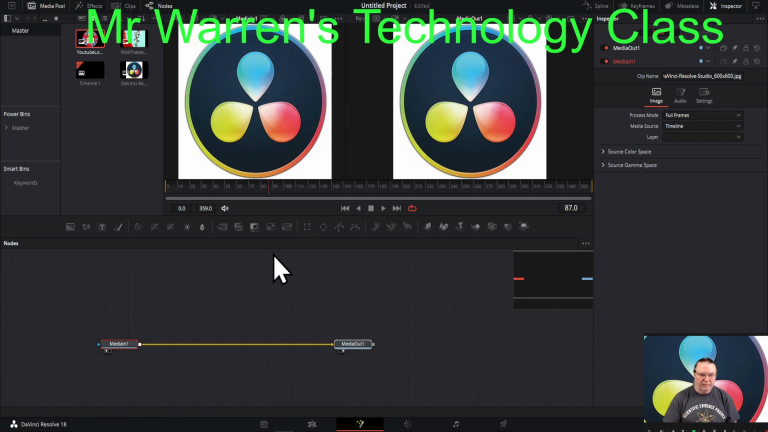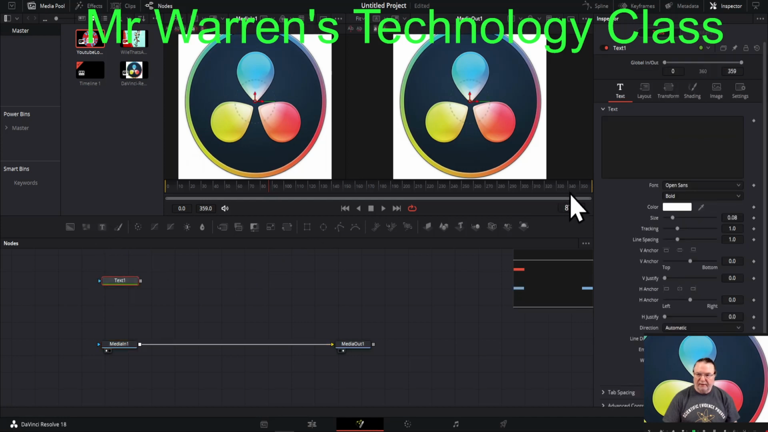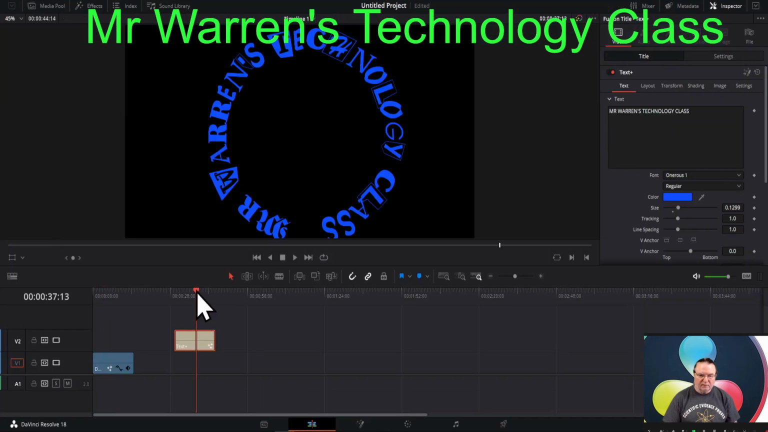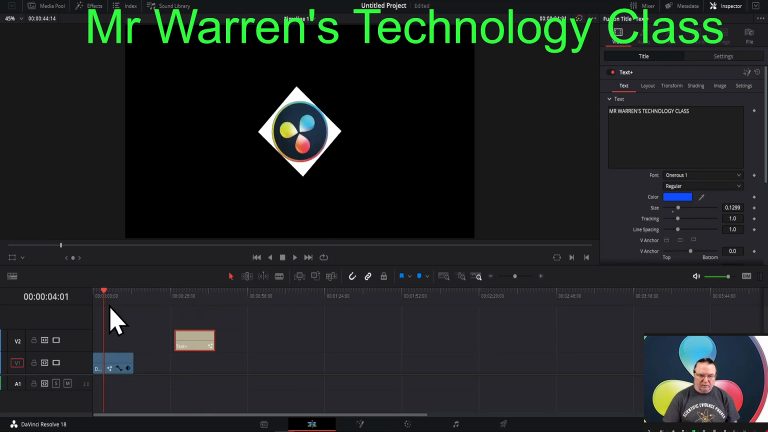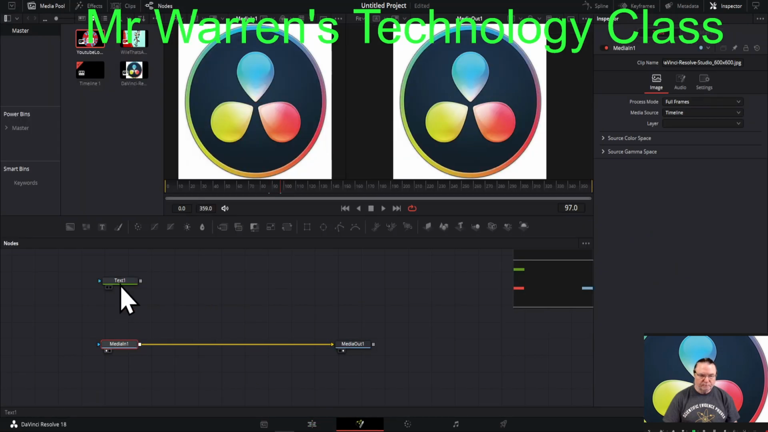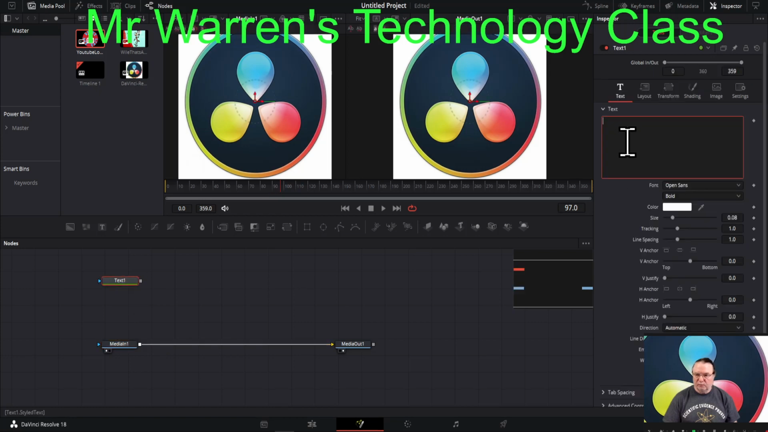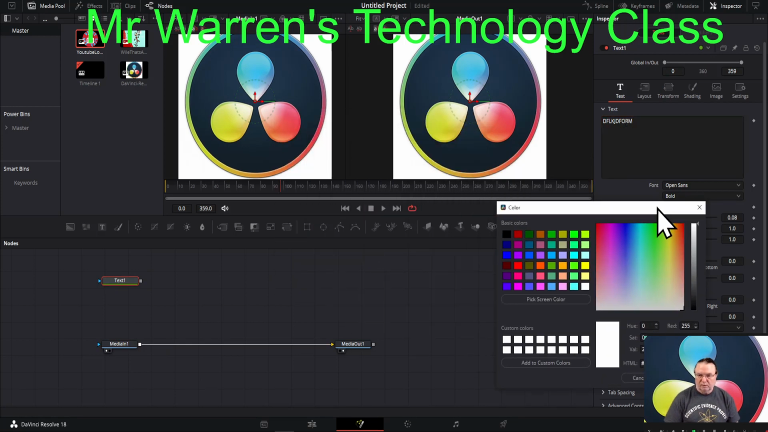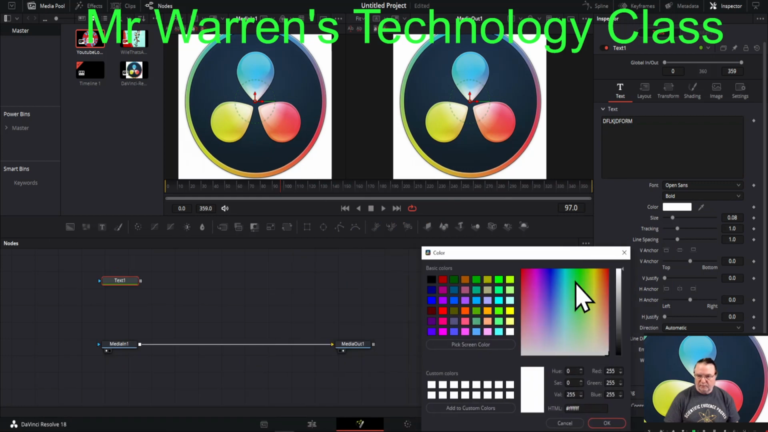For example, I can do the same thing here. I can add a text node by dragging this down, and I have my text node. It's the same as this text node right here for the most part. I'm going to go back into Fusion. I'm going to type in some text, just put in that. We're going to change the color to, I don't know, what's a good color to pick?